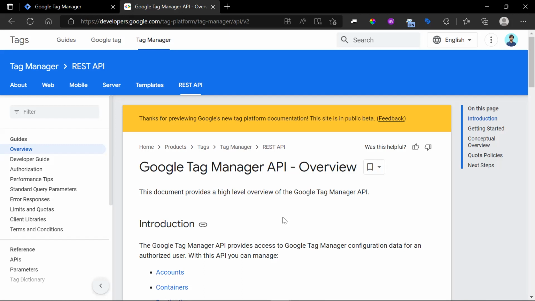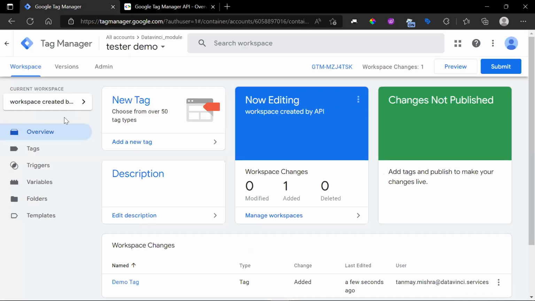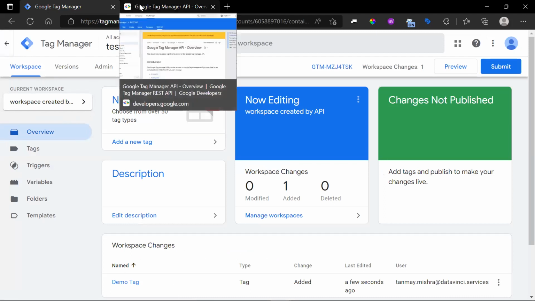So why do we need it? Basically, everything comes down to a trade-off between the time invested on designing the stuff and the time invested on actually implementing the things. If we take an example where we'll have to create 1,000 containers, then we'll have to go to the Google Tag Manager and add them one by one.